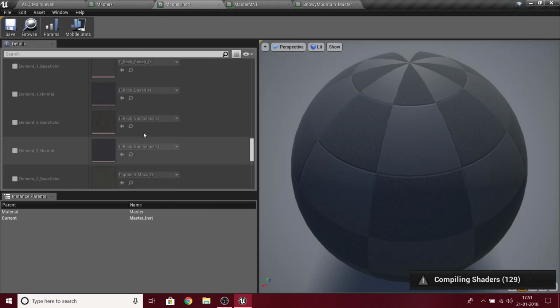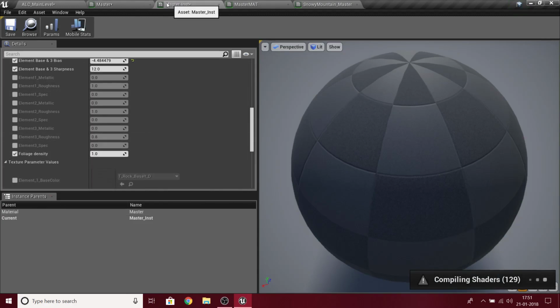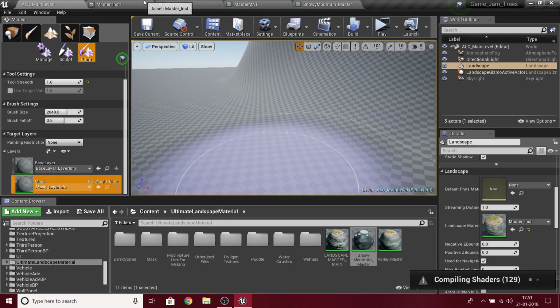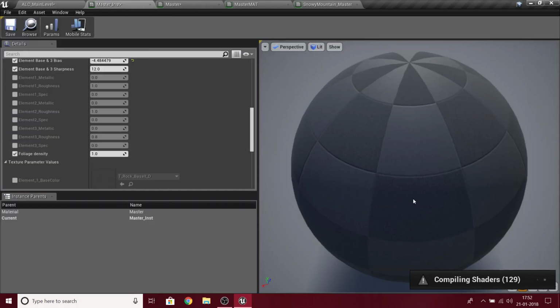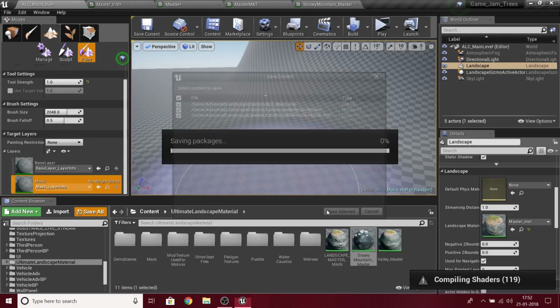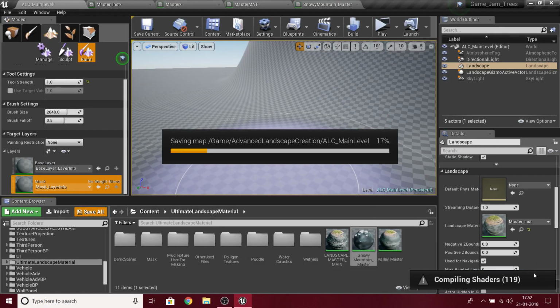My master instance here. Good thing that I covered it right now. Now when you use this foliage density, it would be a visible effect, much more visible than the last one. Let me save all. Don't worry, the compiling shaders have not stopped. It would just update after the saving is complete here.